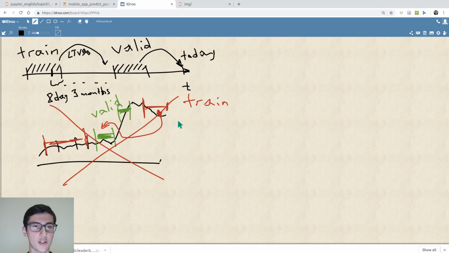And the correct validation scheme will be to always keep your validation set in future. And of course, it corresponds to your desire, in the end, to use all of your training data to build some model and to predict, of course, in the future.